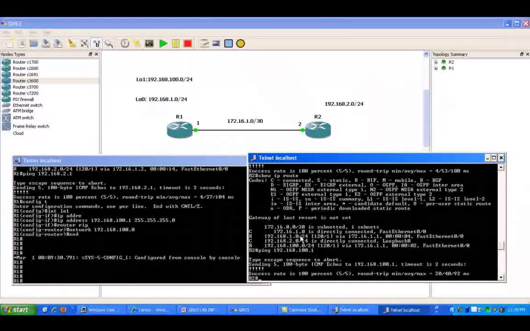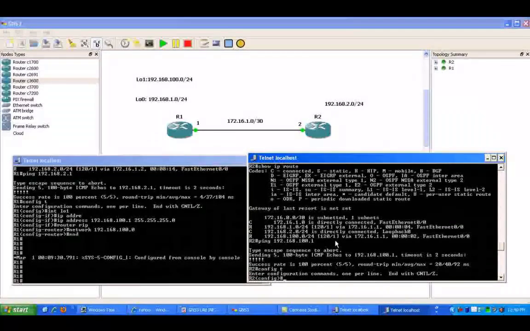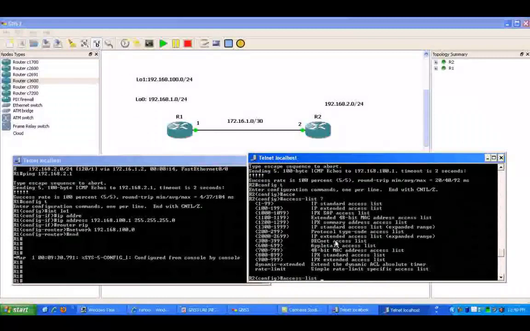How we do this would be to create a standard access control list, which will allow us to block based on source IP address only, not on destination. So say we wanted to block the loopback 0 interface on router 1 from getting to the loopback 0 interface on router 2. We go under router 2, we'll create an access list, and for standard access lists it's 1 through 99, so we'll go access list 1.